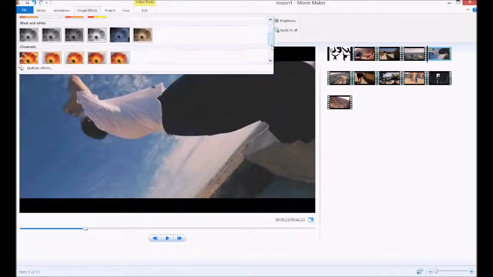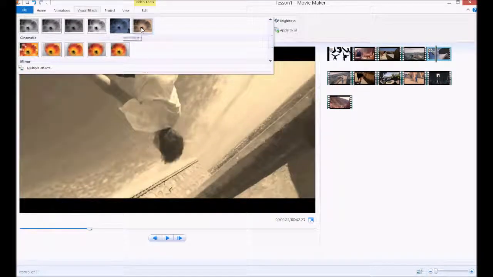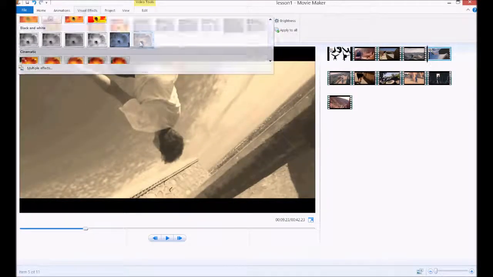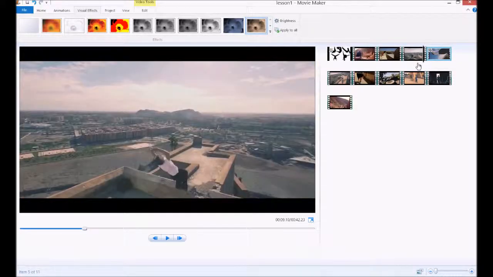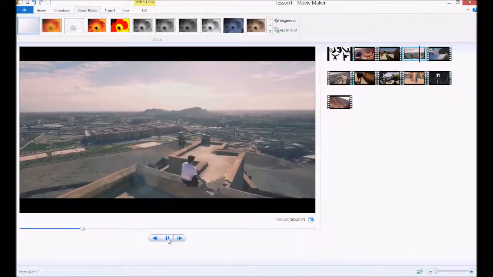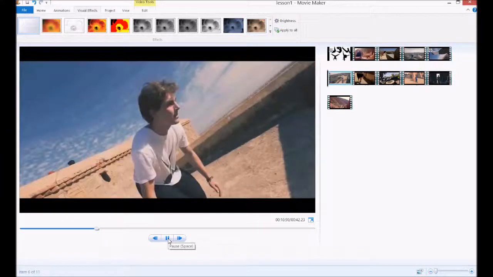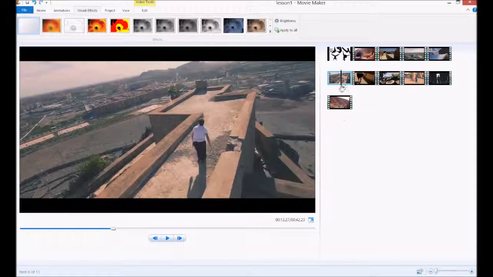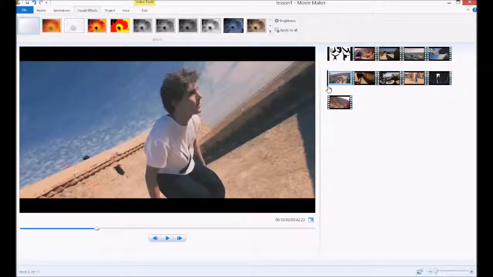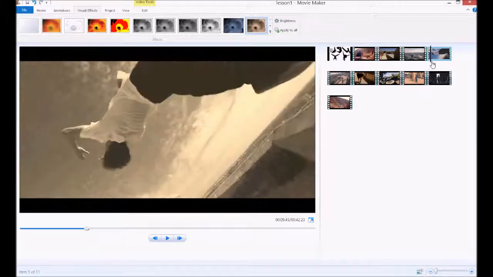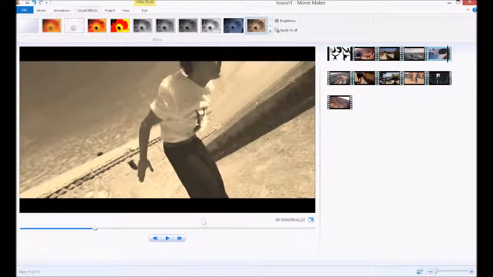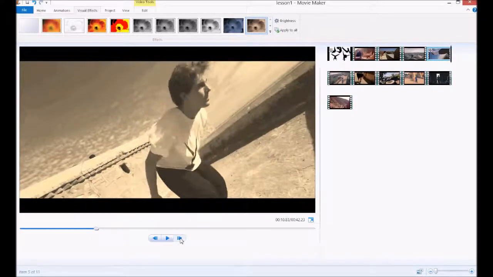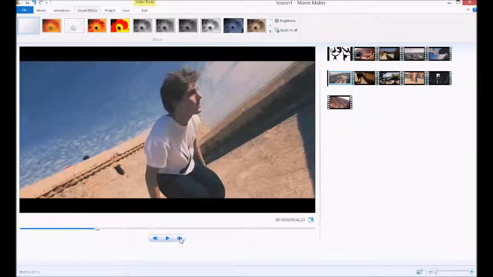Let's just pick a different one. Maybe I'll go with this sepia tone again. Okay, so the footage will play, changes color in slow-mo, then goes back. Now, you'll notice that that transition was a little bit nasty. Just went from straight color, from sepia to color straight away without a fade. So what we're going to do is add a little fade effect.